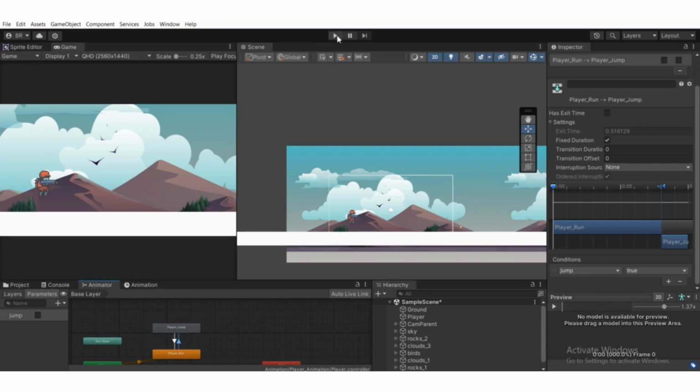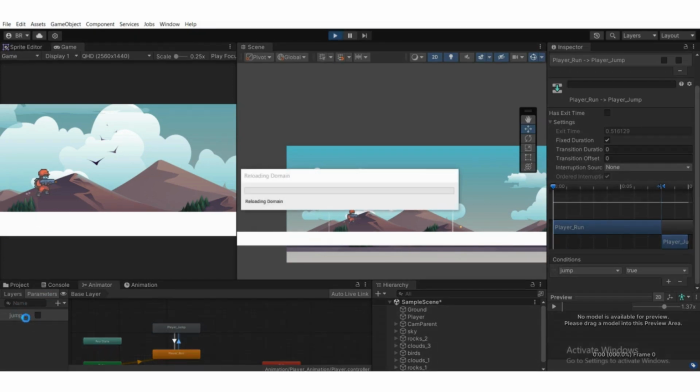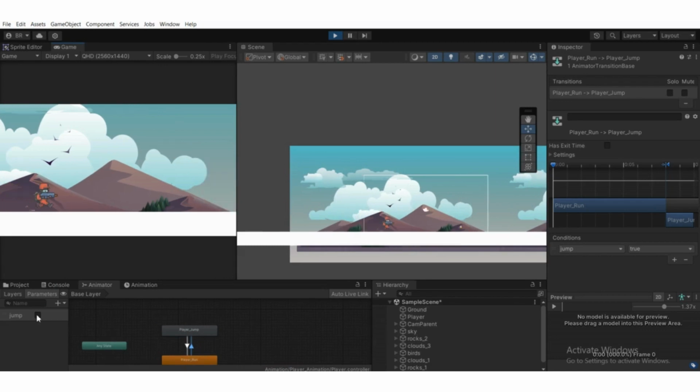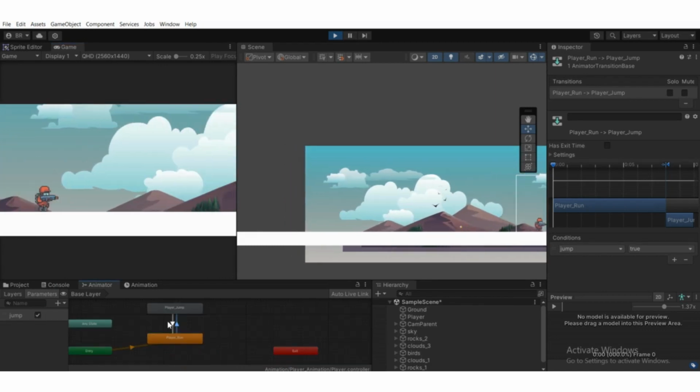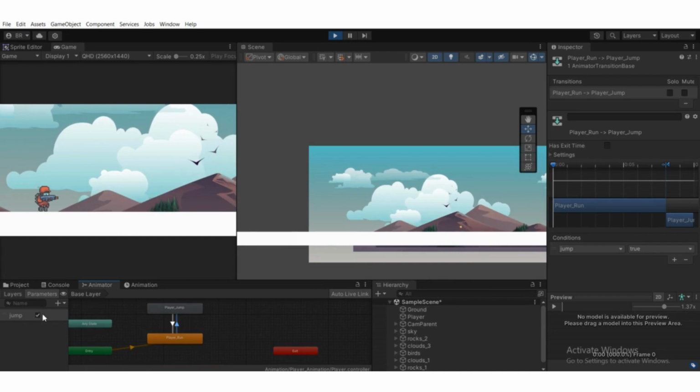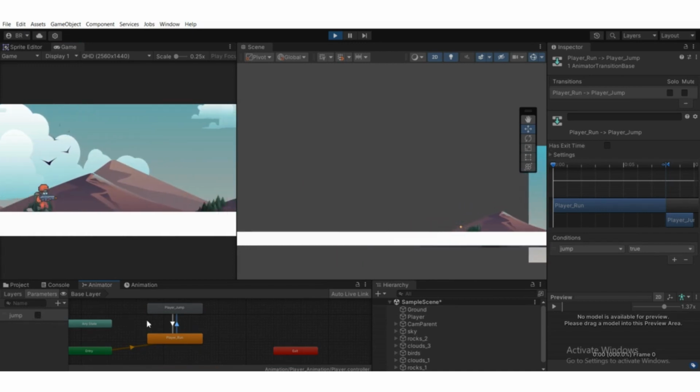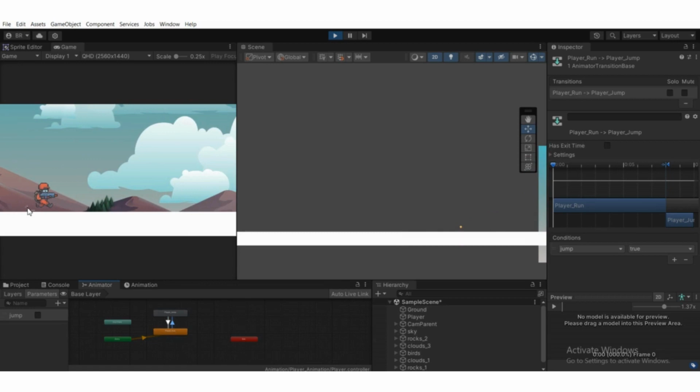Now if I hit play, and if I set this to true or false, basically checked or unchecked, we should be able to see those transitions happening between the player run and jump animation clips. Okay, so just wait for it to compile. And if I set this parameter to true, as you can see, we're just jumping, we are stuck in the jump. But if I set this jump parameter to false, as you can see, we are going back to the player run animation clip.